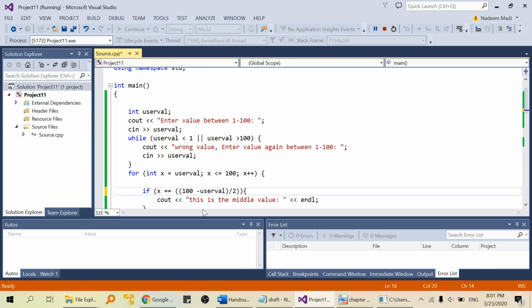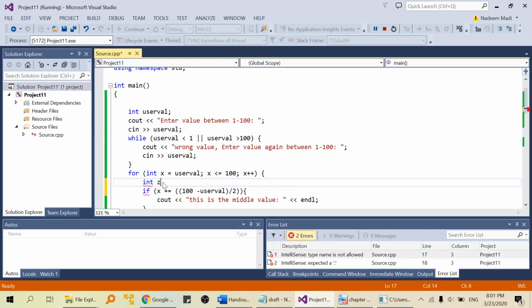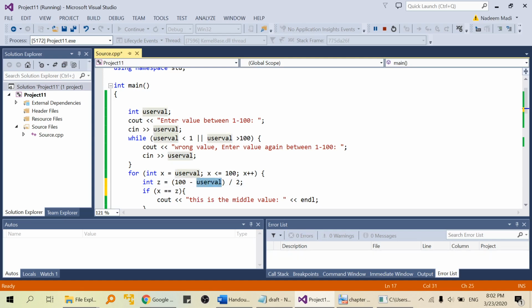Okay, so we can actually make this simple. I don't prefer this kind of conditioning or evaluation here. It's much better to define a variable z and assign z to be the result of that formula. That will bring more sense, and here we don't need to write the full equation. Instead, we write z. Here the value is the maximum amount minus the user value. This brings the medium value, the middle point.